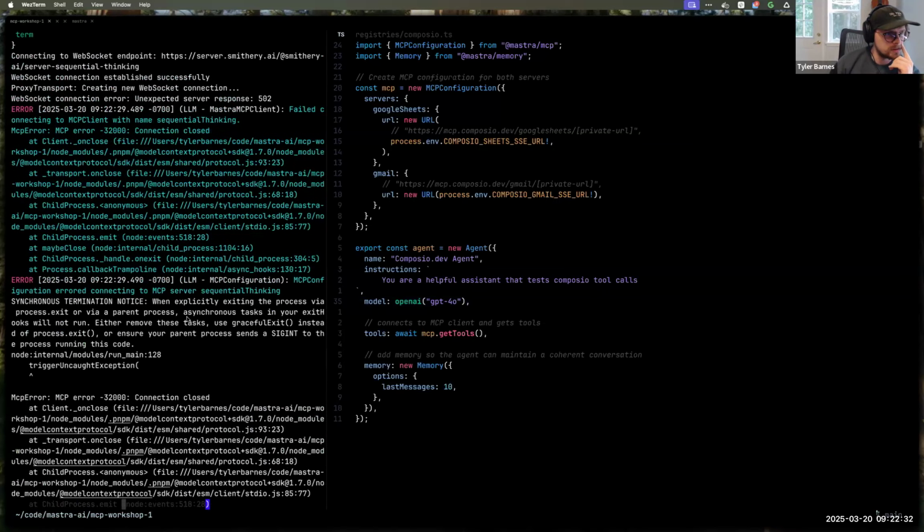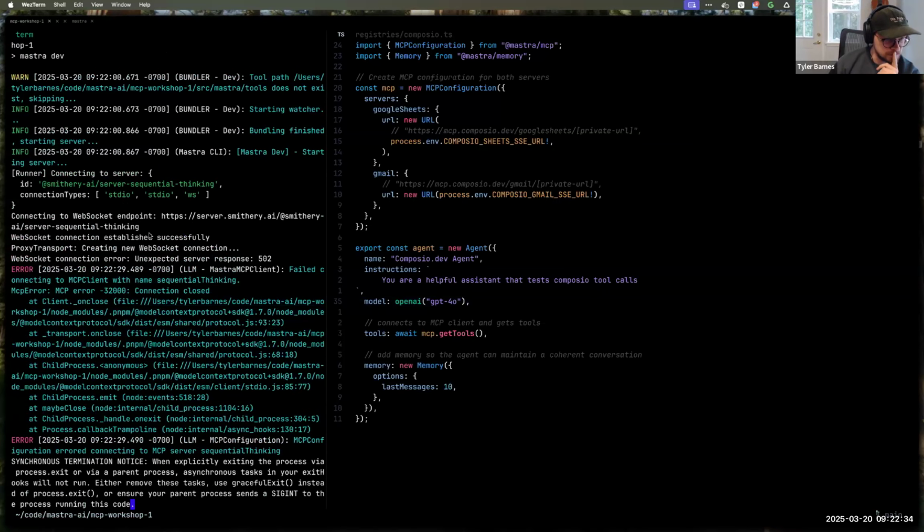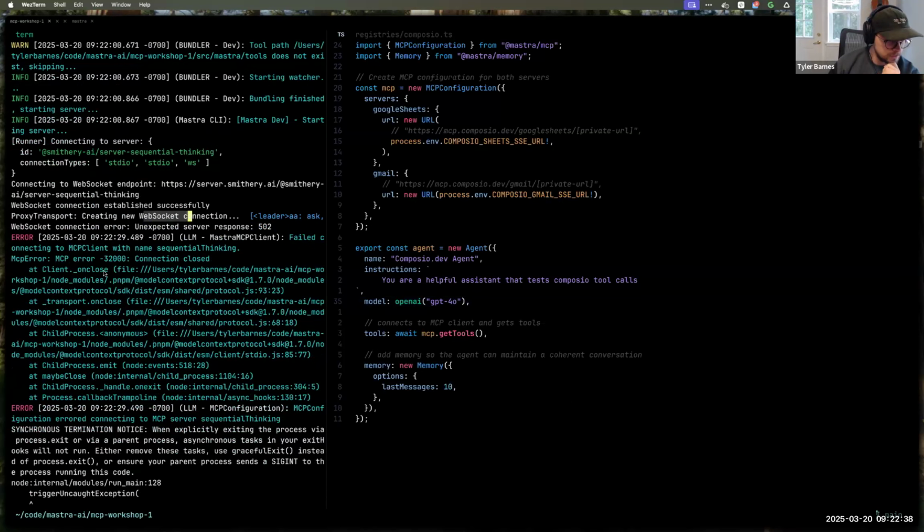I got an error. So I have something misconfigured probably. What do we got here? Creating a new WebSocket connection failed.